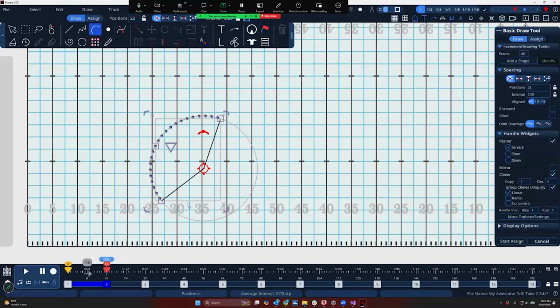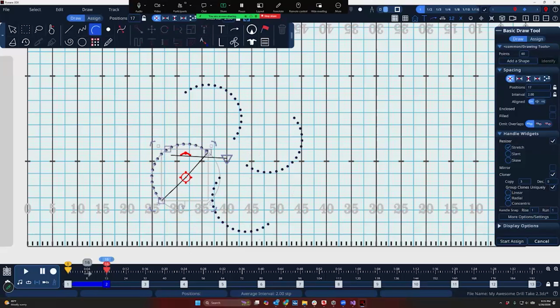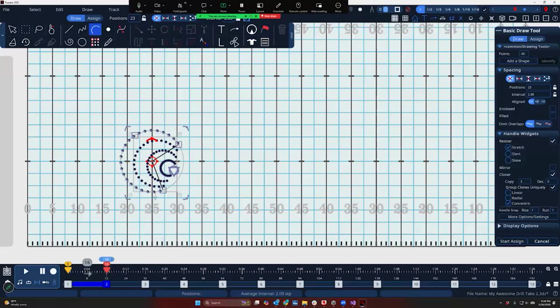Along with our mirror, we have our cloner, which allows you to clone linearly, radially, or concentrically. All right. So we would type in the number of clones we want, and that gives us the ability to create multiple shapes cloned after each other. You can do the same thing radially if I wanted to start out with a flower type effect. And the same thing using concentric options.